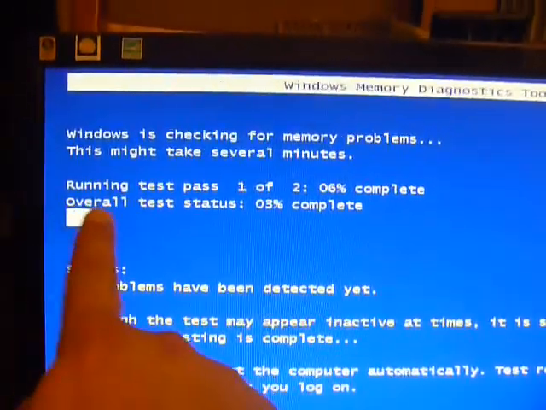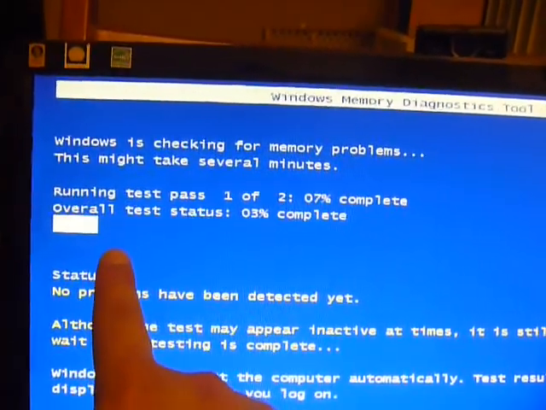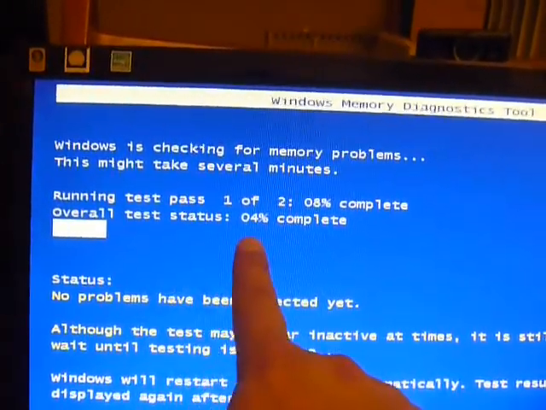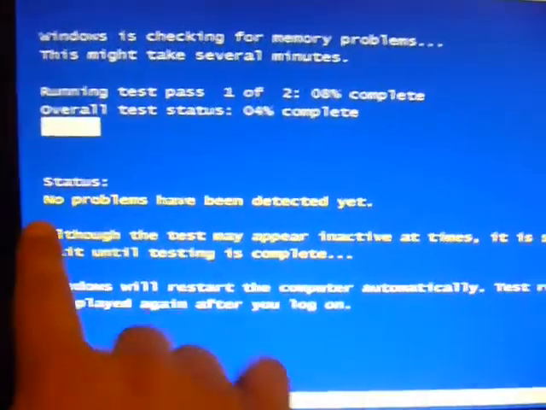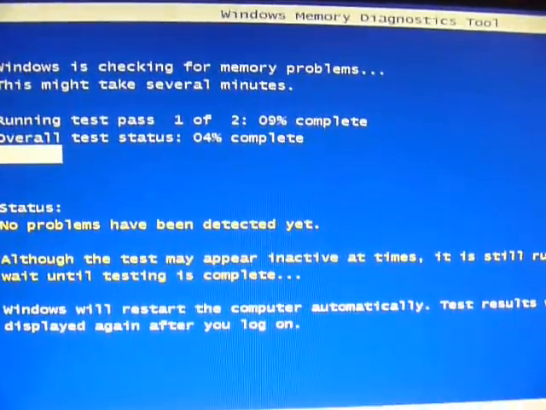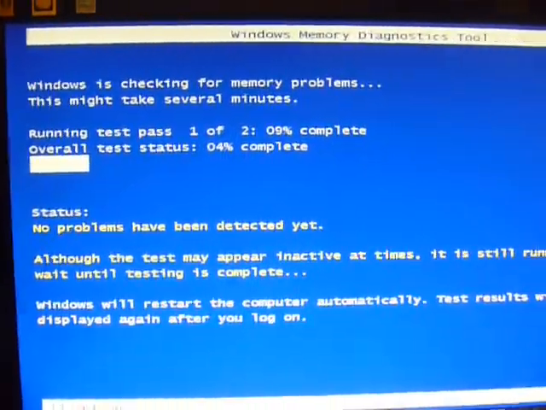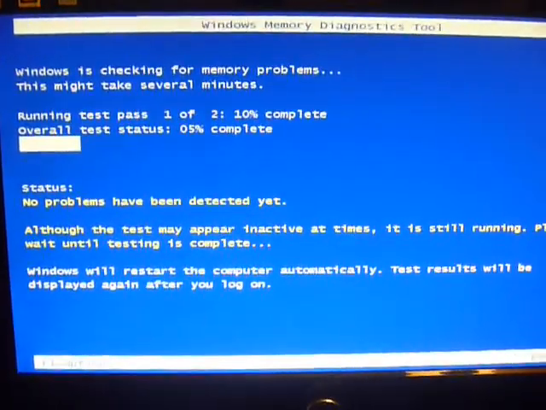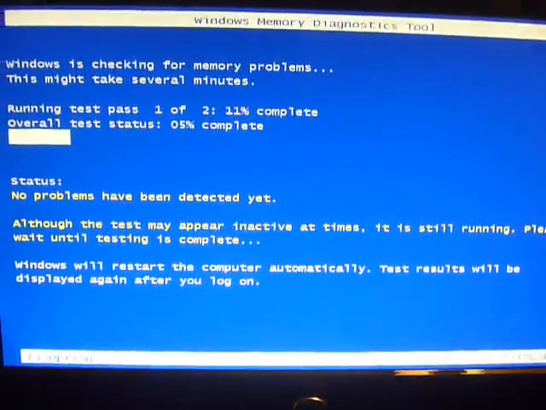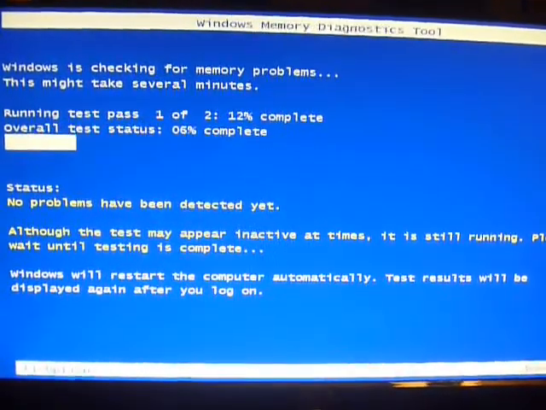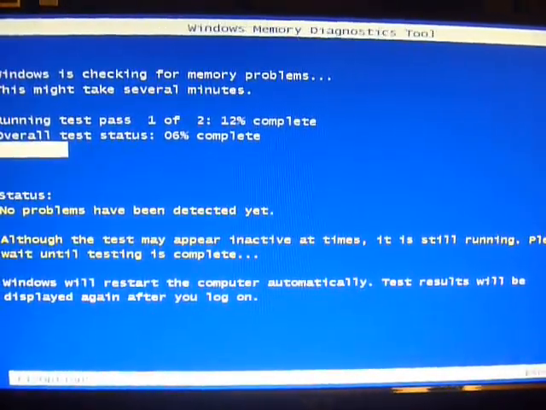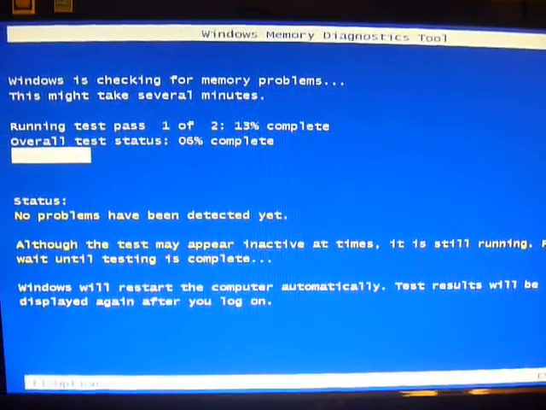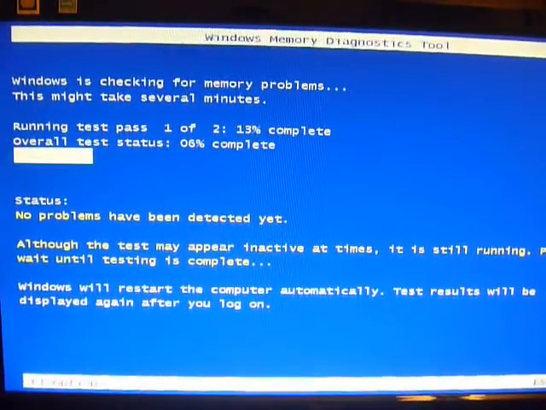On the very top it says it's running test pass 1 of 2. Overall completion status is 4%. And on the bottom over here it'll tell us the status. It says no problems have been detected, although it seems inactive, it's still running the test. And so this is the Windows Memory Diagnostic Tool. It's nice that they finally added one to test the memory.